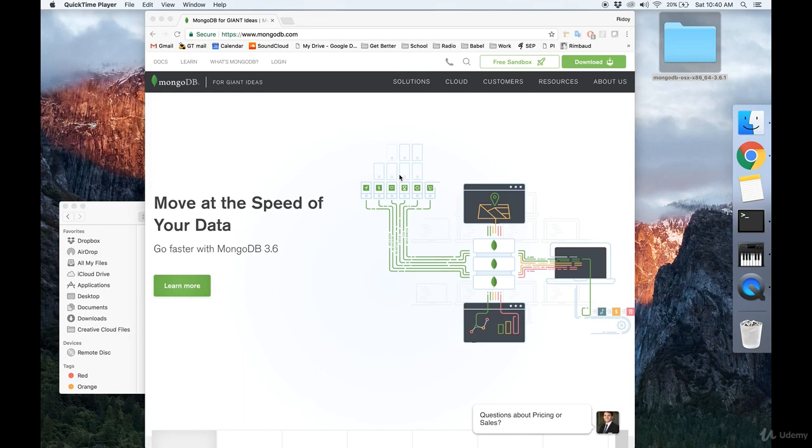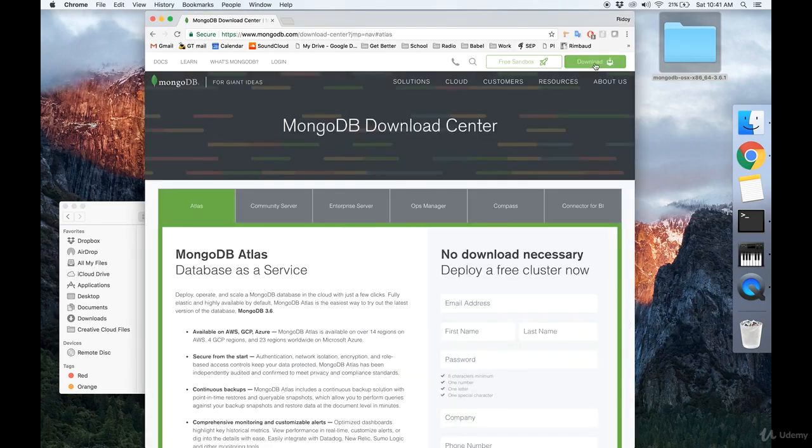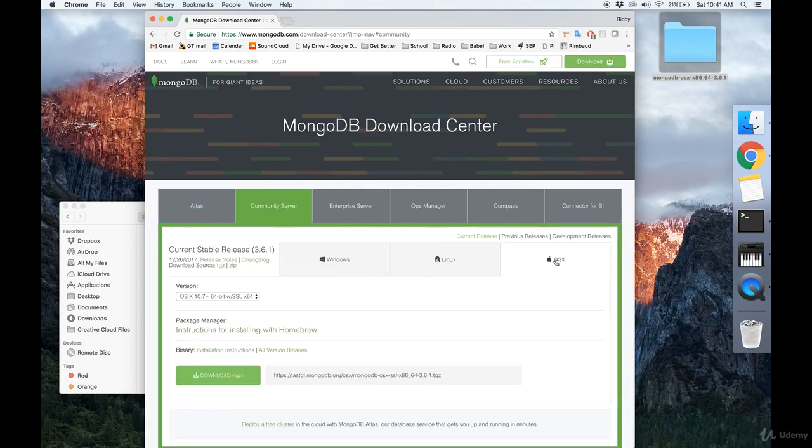In this video, I'll show you how to get MongoDB set up on your computer so we can start playing around with it. To get started, visit mongodb.com in a browser and click Download in the top right corner. This will bring you to the Downloads page. Click Community Server and select the operating system that you're running and click Download.